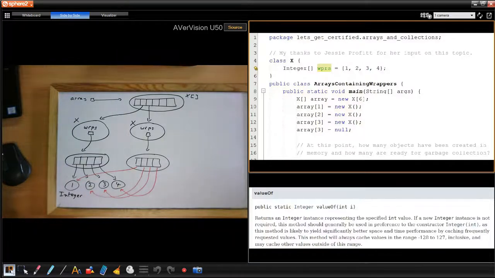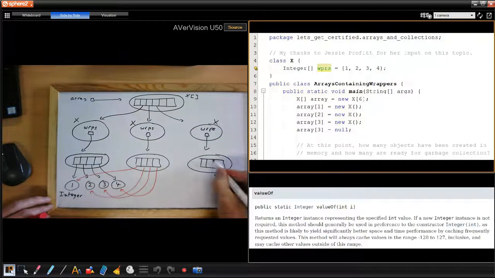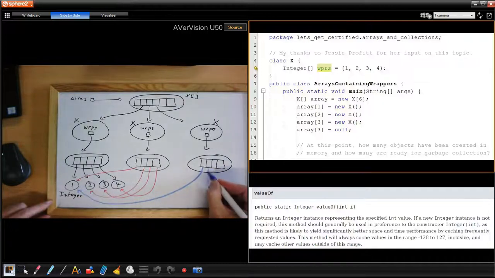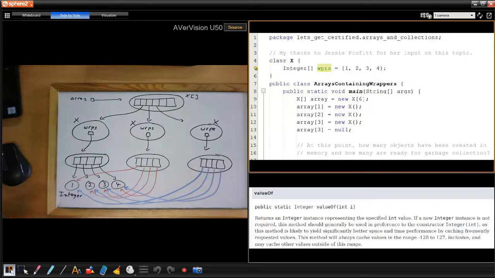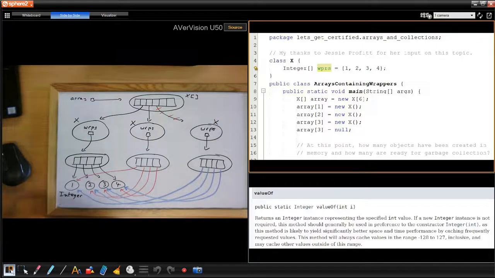And then on line 12, we say array 3 is assigned new X. That's what new X will do. And then, because we've cached and because we're creating the values 1, 2, 3, 4, basically these guys will go over and they'll reuse 1, 2, 3, 4 as well. So in line 13, we say array 3 is assigned null. 0, 1, 2, 3. This one is set to null.